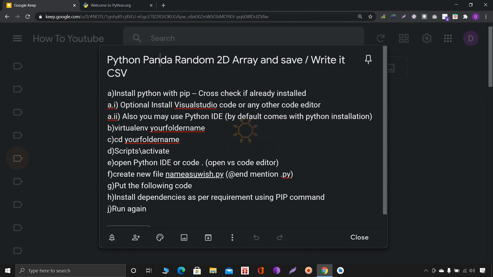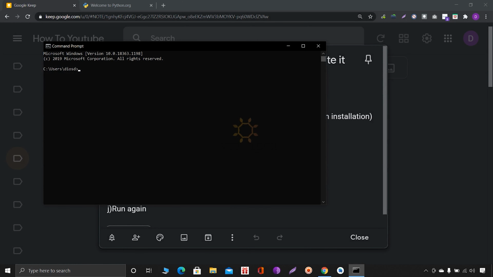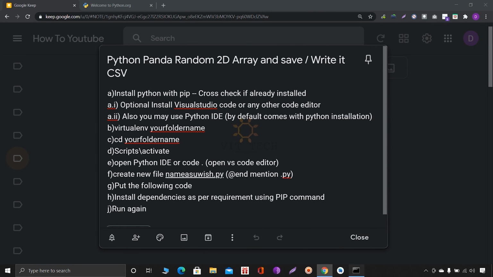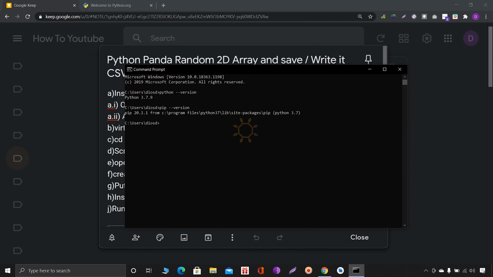To check, open CMD and type python --version. Here you can see this is the version we have already installed. So this is the command to check Python. Then to check the pip installation, do the same thing with pip. Here it is installed. So both Python and pip are installed.